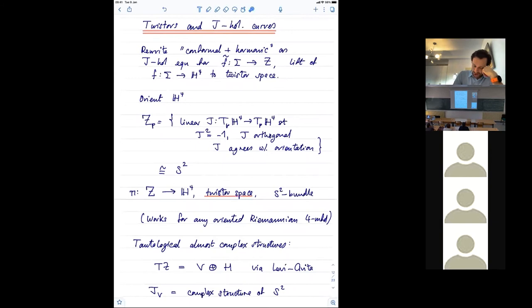Okay, so what's the twistor space of H4? So you fix an orientation on H4, and then at each point P, so P is a point in H4, I look at the different ways of making the tangent space at P into a complex vector space. So I give myself a linear J, which is multiplication by i, so it squares to minus one.